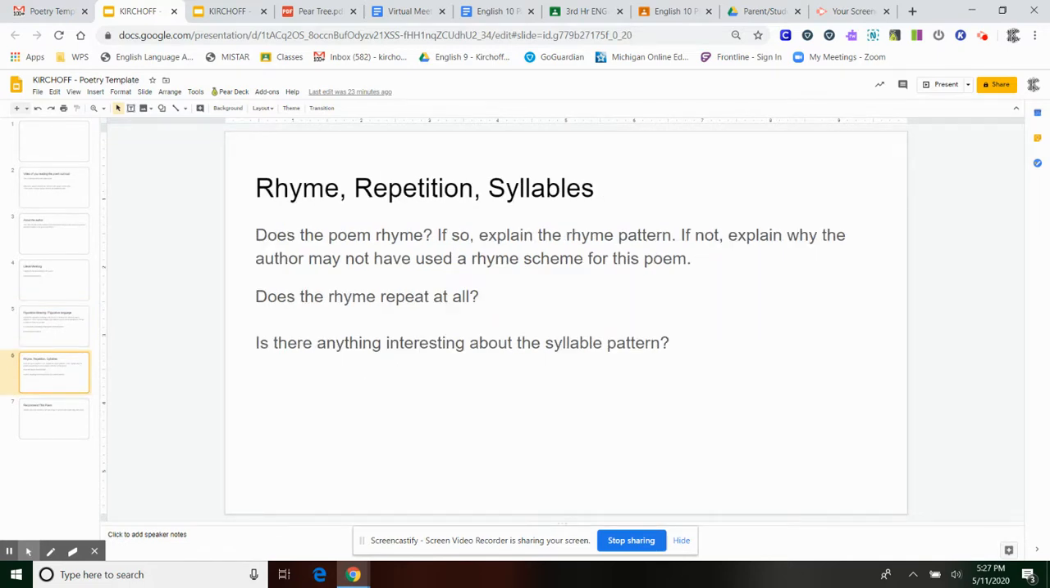On the sixth slide, you're going to analyze rhyme, repetition, and syllables. Think about these questions as you create this slide. Does the poem rhyme? If it does, explain the rhyme pattern. If not, explain why the author may not have used a rhyme scheme for this poem. Does the rhyme repeat at all, or is there anything interesting about the syllable pattern? You can analyze that and give your interpretation here.